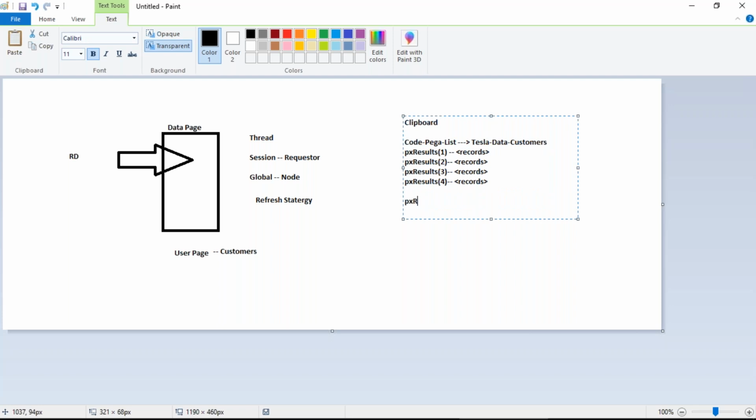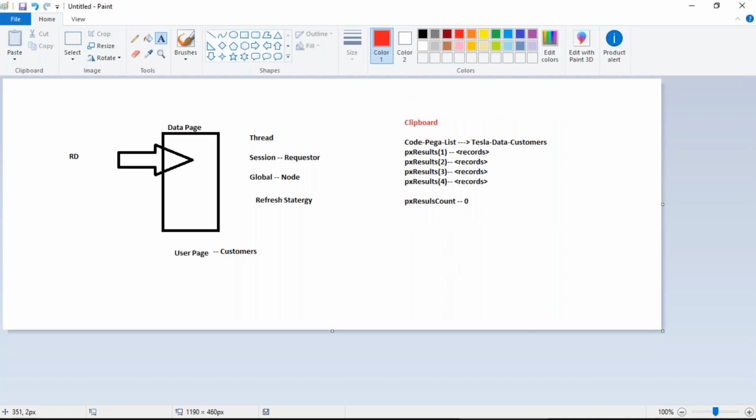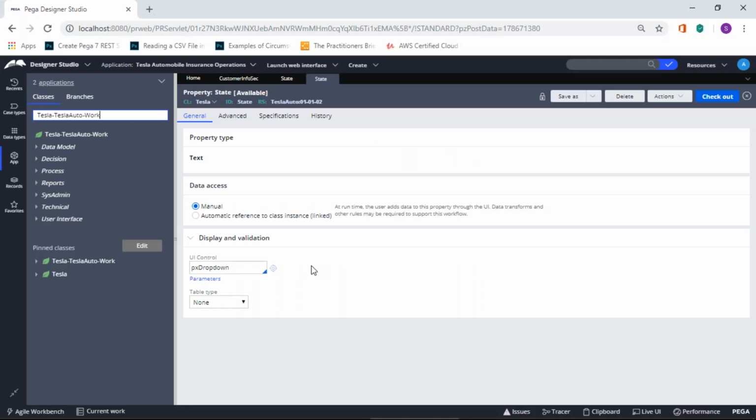There is also something called pxResultCount. So we'll do this in detail. What is pxResultCount? The number of records which are returned. If the count is 0, then there are no records retrieved in the clipboard. Remember, this is part of the clipboard. You can also get this information down to a data page and populate it. You can also do a report definition. But let's do a report definition now. We'll create an activity for this, and I'll explain how this works. But right now we are focused on the database.